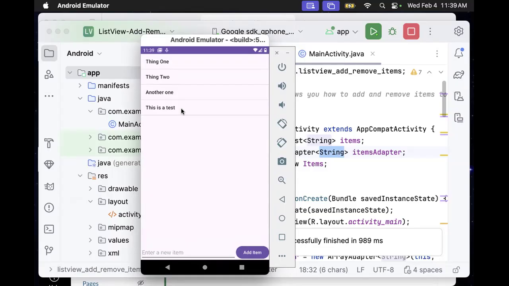Also in here functionality, a long press deletes the item. So I'm going to get rid of another one. There we go. And see how it got reorganized? So I'm going to get rid of thing 1. Now it starts with thing 2. So the list itself adjusts and the data basically resets.